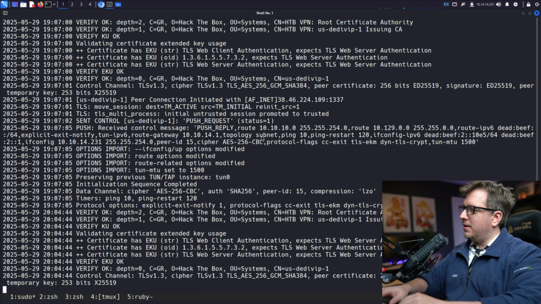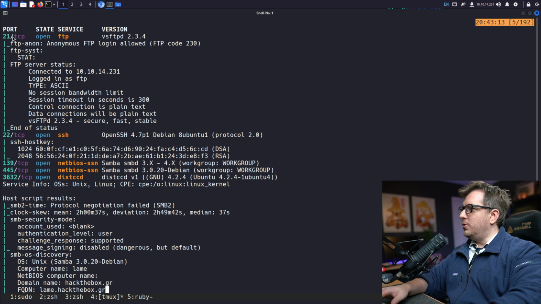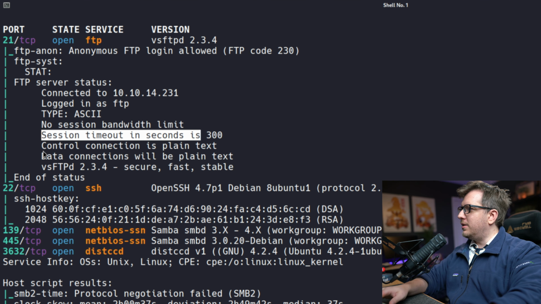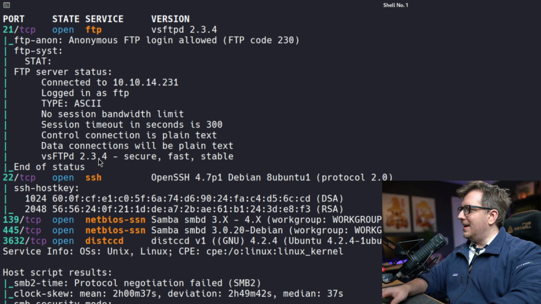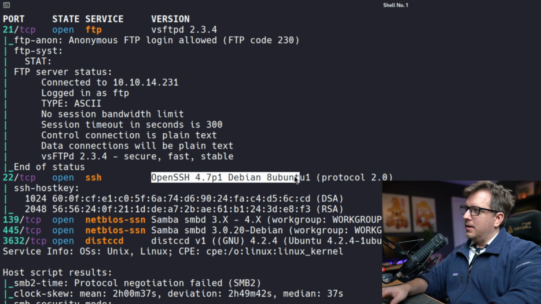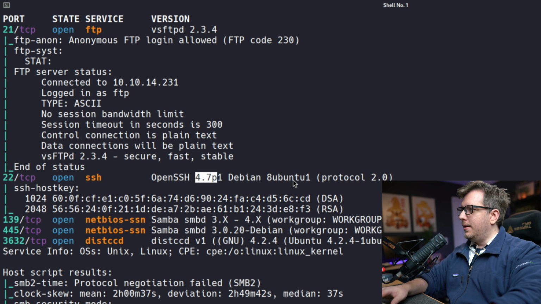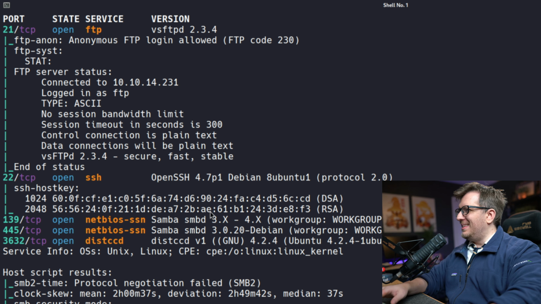All right, let's go back into our Nmap scan. So we tried the first one, right? And we're seeing here no session, timeout, connection, and so forth. Let's go ahead and look at the next one. The next one we could try is OpenSSH, and we could look to see if there are any vulnerabilities for 4.7p1. I'm not sure if there is, but the other thing we can look at is Samba. Samba version 3.x to 4.x, or here is another Samba for 445, 3.0.20. We could do that.